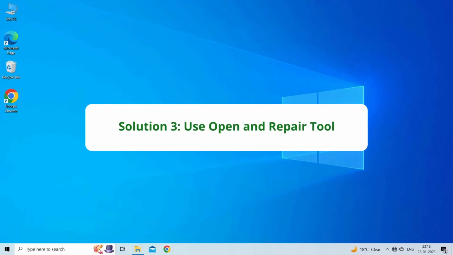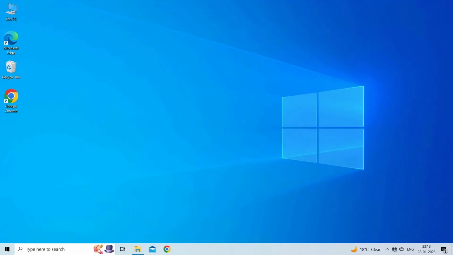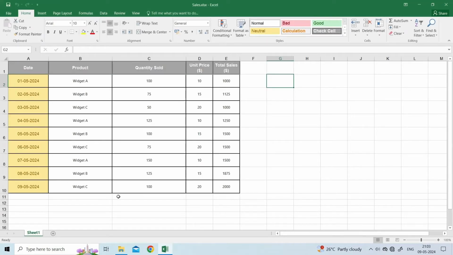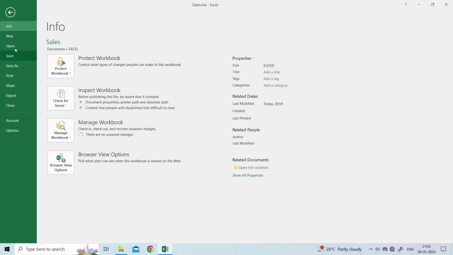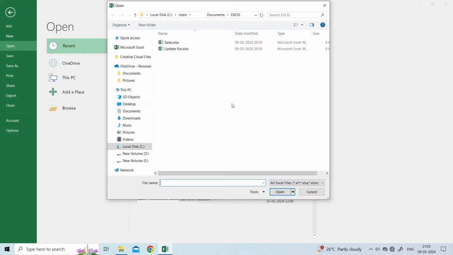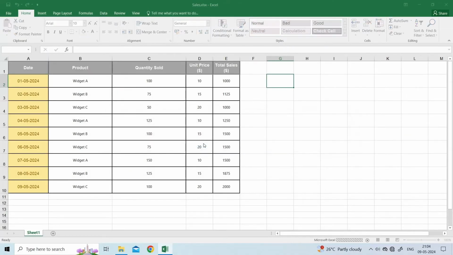Solution 3. Use Open and Repair tool. The Open and Repair is a built-in MS Excel utility that allows you to repair the corrupted Excel file and solve runtime error 13 type mismatch. To run this tool, you have to ensure to close all the Excel files. Open the Excel application. Go to the File. Then Open. Under the dialog box that opens, click on the Browse to choose an Excel file that is showing this error. Once you have selected the file, click on a small drop-down arrow next to an Open button. Click Open and Repair. Then Repair.